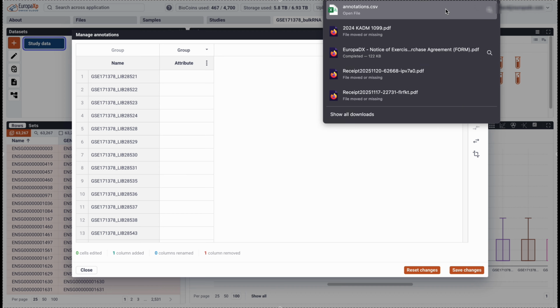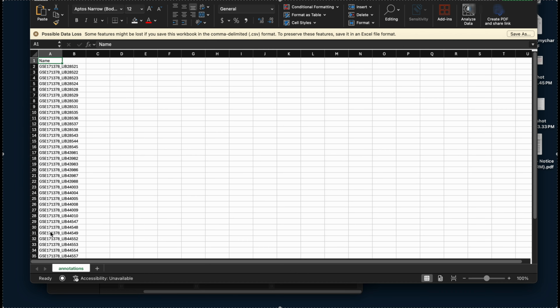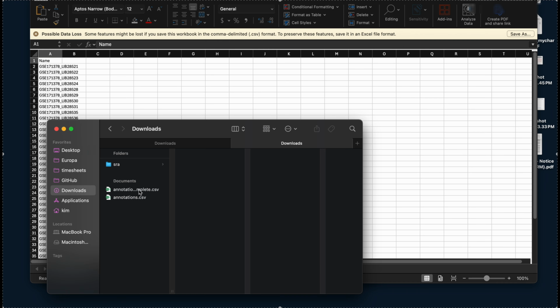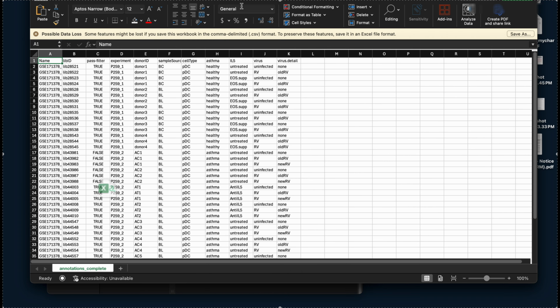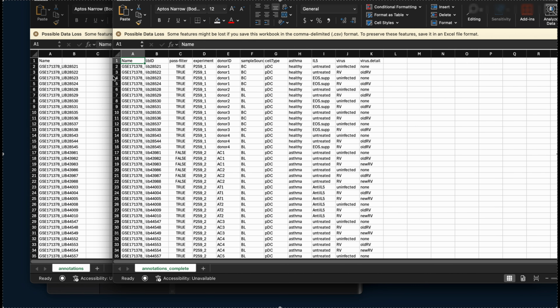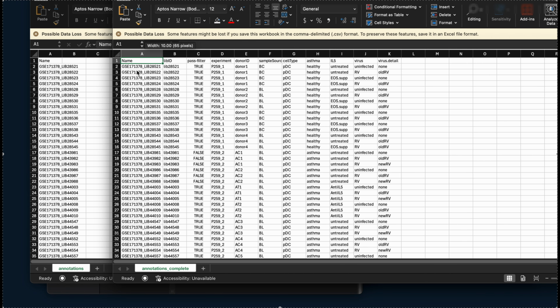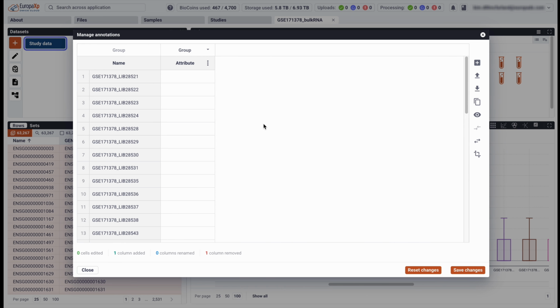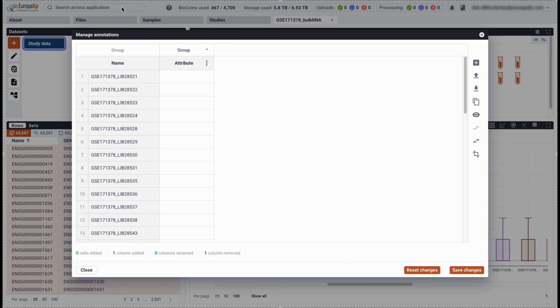Here, I downloaded the sample names from Europa. Then, in a separate file, I completed the annotations matching these names to the information found in the supplemental data of the original manuscript. For example, we have library IDs, pass filter, sample source, etc. We then upload this file into our annotations manager to add it to the Europa study.